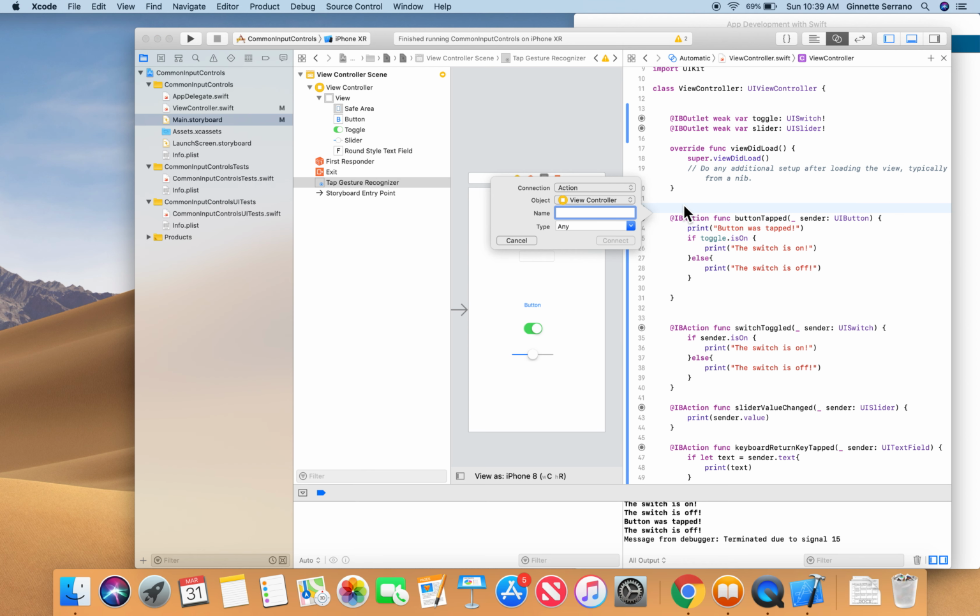Okay. It says, and this is the part that gets difficult when you're following the book, is following all the instructions. So I've added the first part. Using the assistant editor, I've added the IB action to my view controller Swift. Use a descriptive name, and it tells me to call it respond to tap gesture. Respond to tap gesture. And set the sender type. Okay, so the sender type is that.